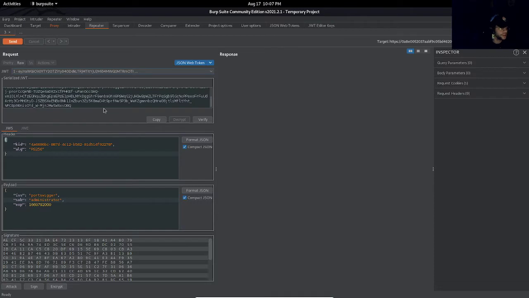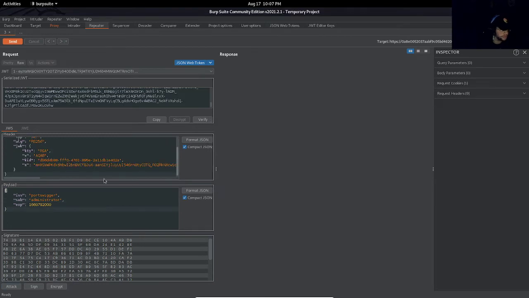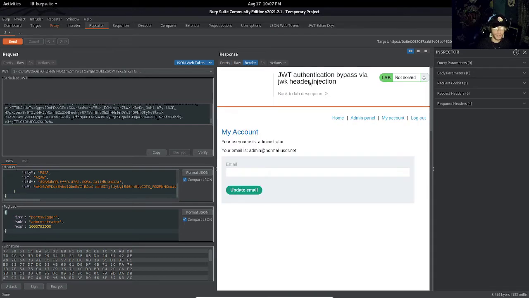Now if we go back to Repeater, back to our JSON Web Token extension, we can go down here and click attack with the embedded JWK, the new key that we just created. Signing key, signing algorithm, sure. Now we see that it's here in the header. The KID is the same for both. Now if we send over this request and render it, we see that we are administrator. We are able to sign the signature with our own public key, which is super bad.